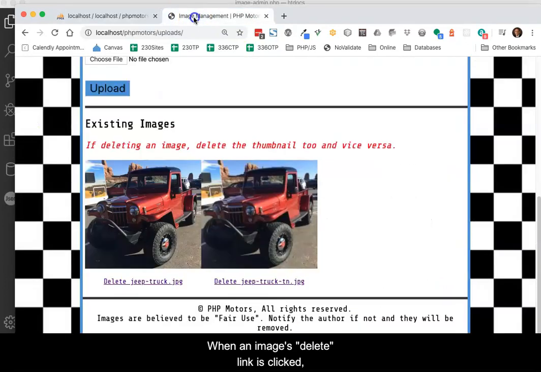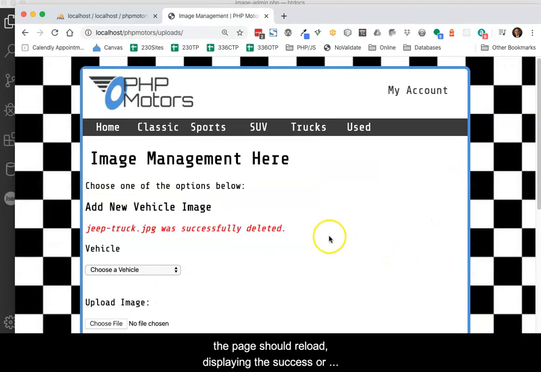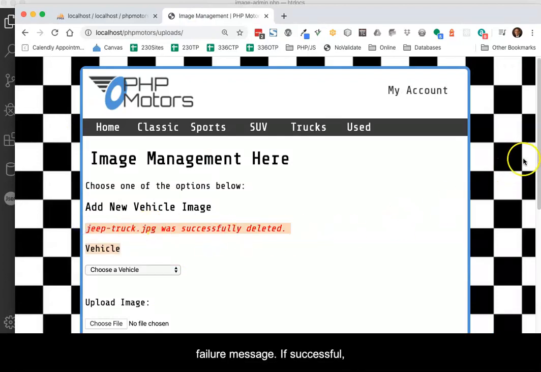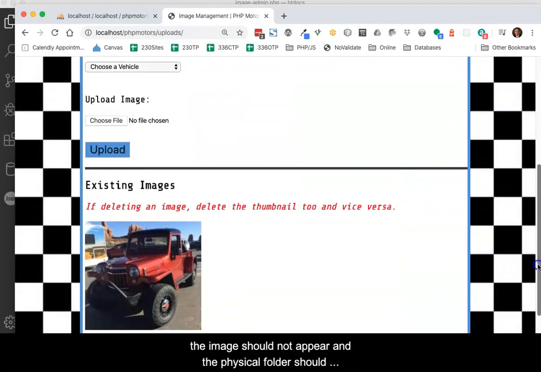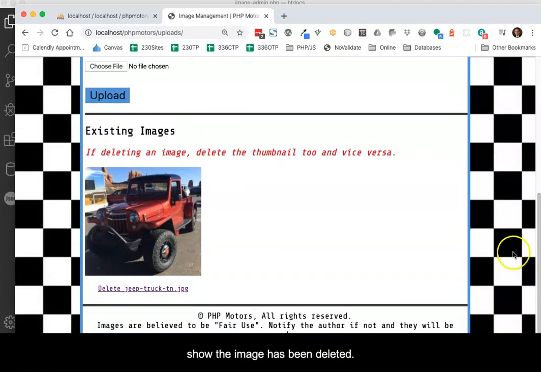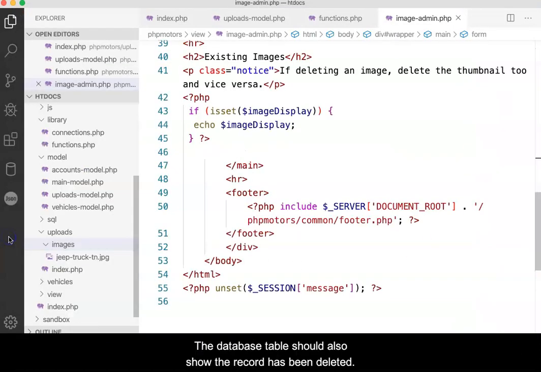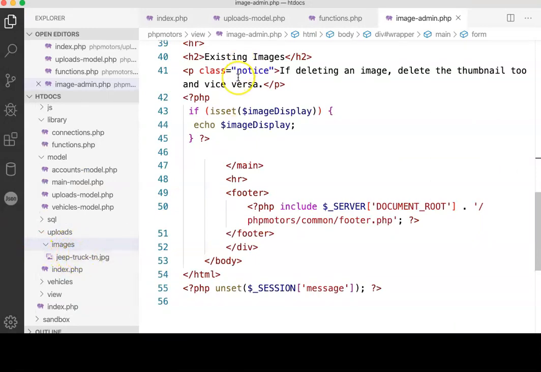When an image's delete link is clicked, the page should reload, displaying the success or failure message. If successful, the image should not appear and the physical folder should show that the image has been deleted. The database table should also show the record has been deleted.